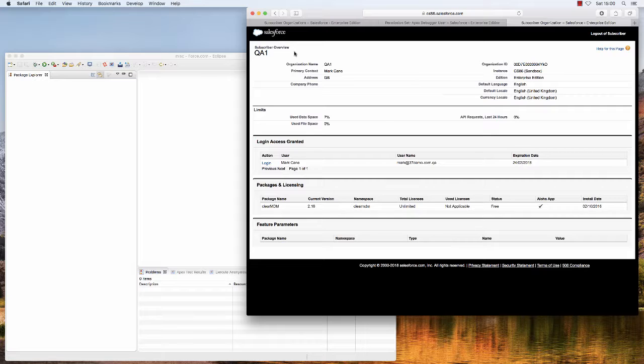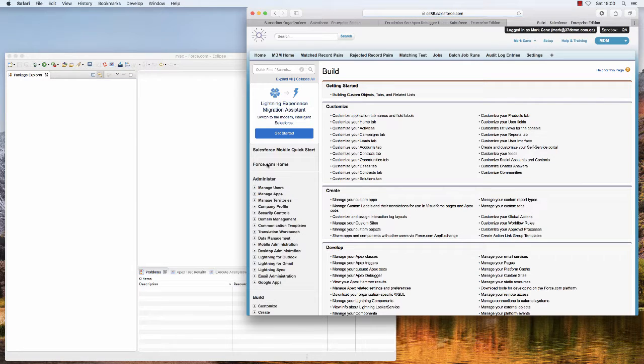So the starting point for the demonstration here is our subscriber overview page within the license management application, a tool used by ISV partners to manage licenses, as the name would suggest, but also gives access to sandboxes or production environments where customer users have granted login access. So for our demonstration, we can see we have a sandbox and we have a particular user who has provided or granted login access. So we log into the customer sandbox.